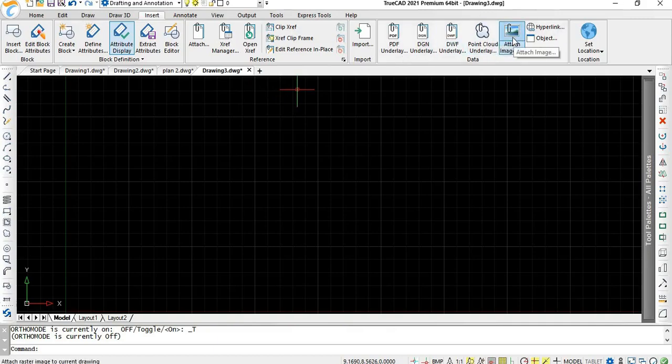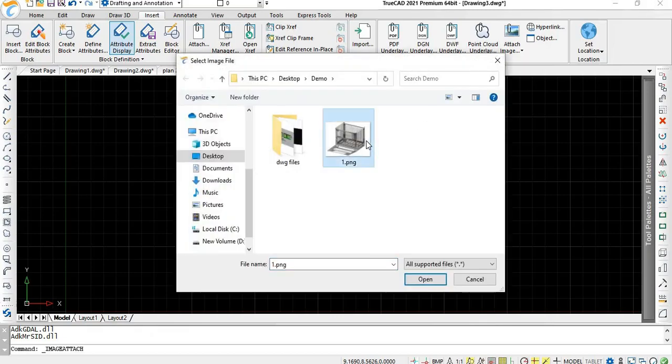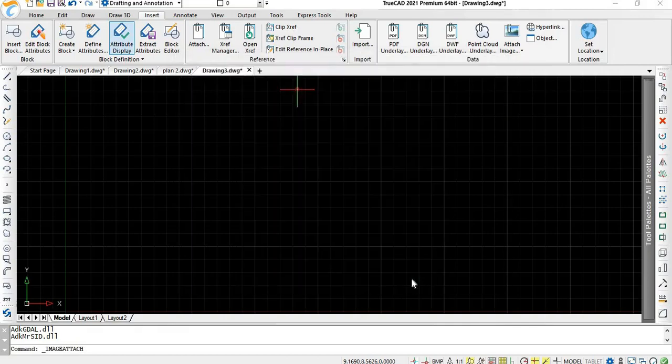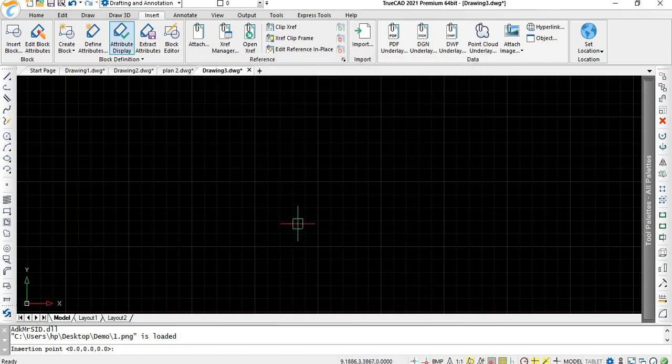Attach image. By using this feature, you can attach an image on the interface. Select the image you want and click on Open. Now you can select the settings like insertion point, click on OK. Specify the insertion point and the scale to insert the image.